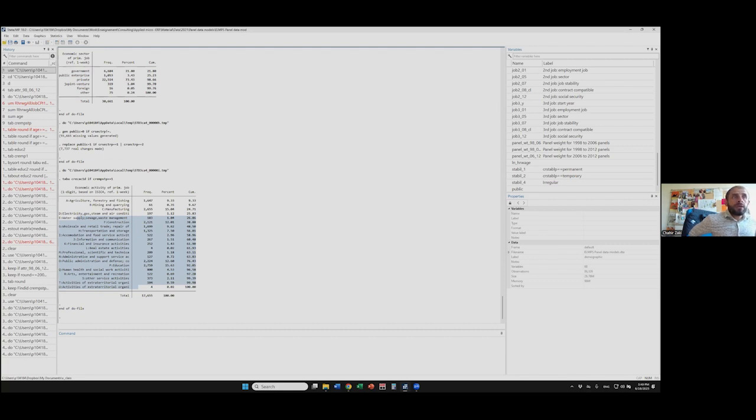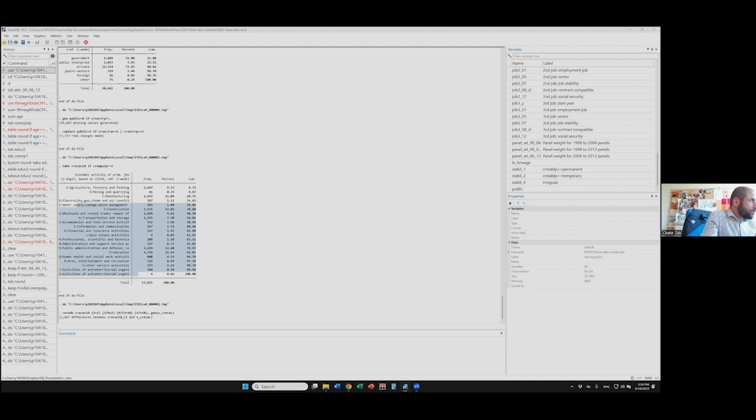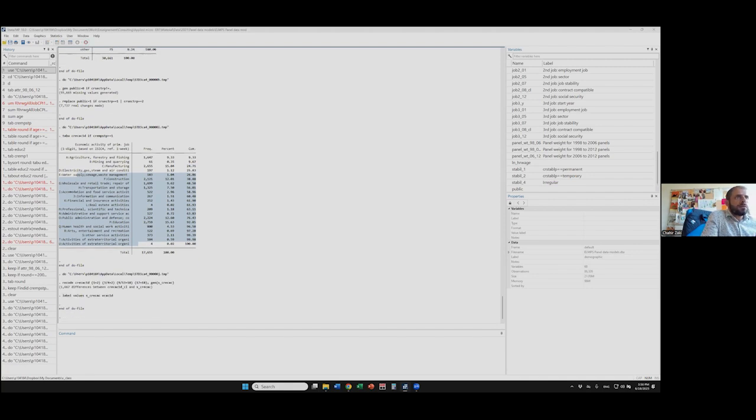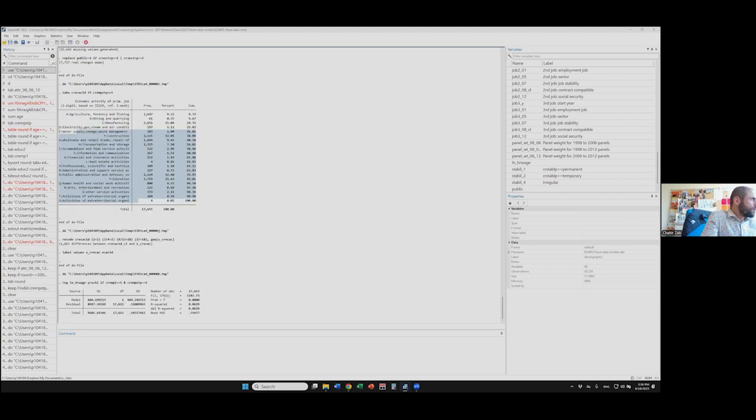We can recode them by having just 3 sectors: manufacturing, services, and agriculture. And you will see also the details in the do file that we'll send. So now let's regress something that is very simple, where I'm going to regress the real hourly wage on the years of schooling if the individual is working.